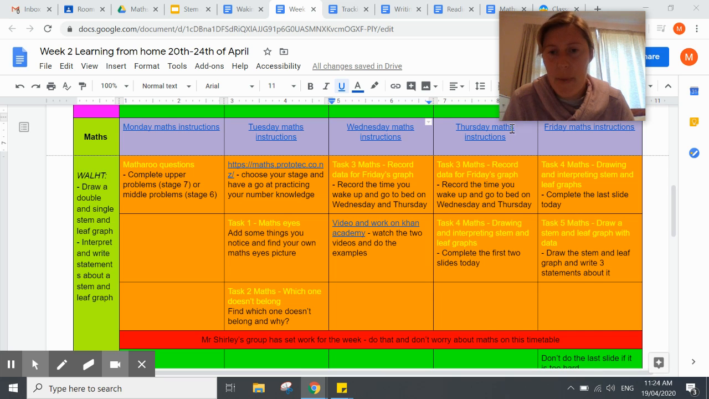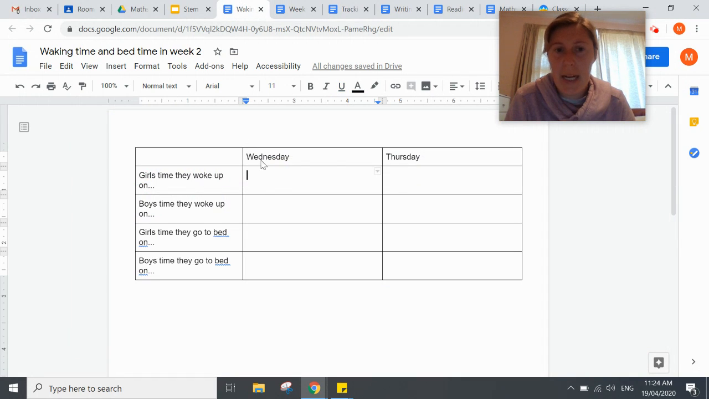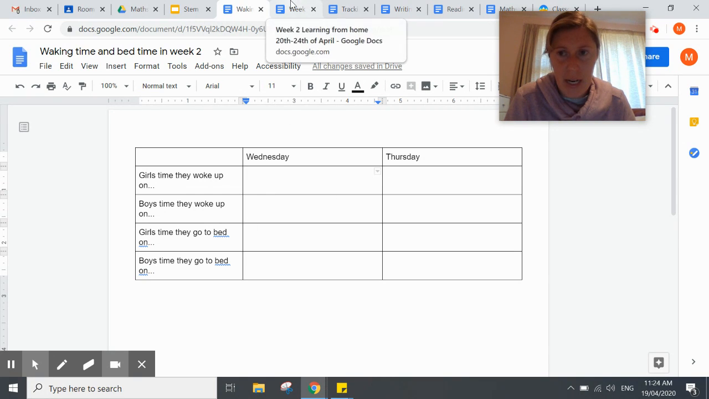These are the Thursday maths instructions. So you've got the same task 3 as yesterday, where you're recording the time that you wake up and the time that you go to bed. So we have lots of data for our graph on Friday.